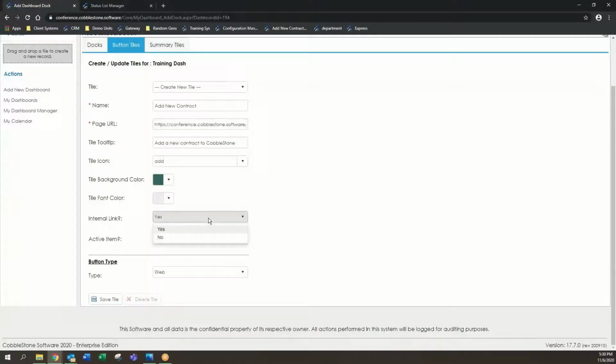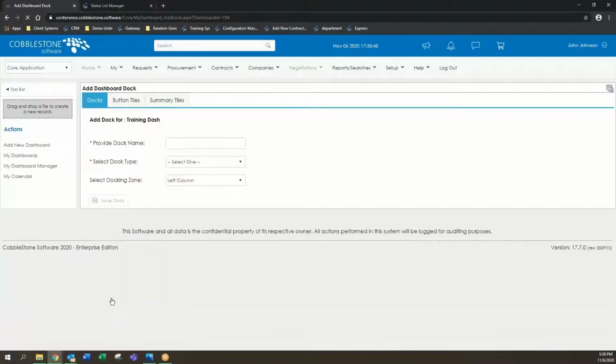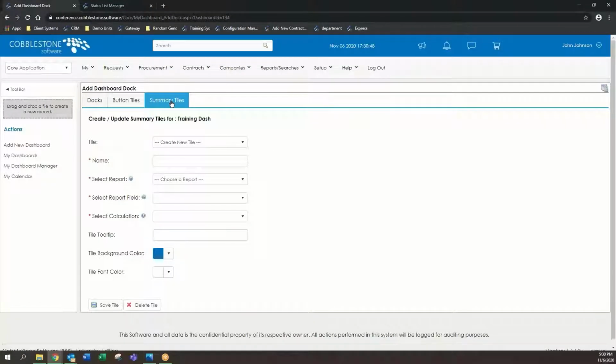After that, it's going to ask me, is this an internal link? So is this a CobbleStone link, yes or no? In this instance, it's yes. Then I can choose if it's active, so this is my on-off switch. After that, I'm going to save my tile. And now we're going to start looking at summary tiles right within here as well.